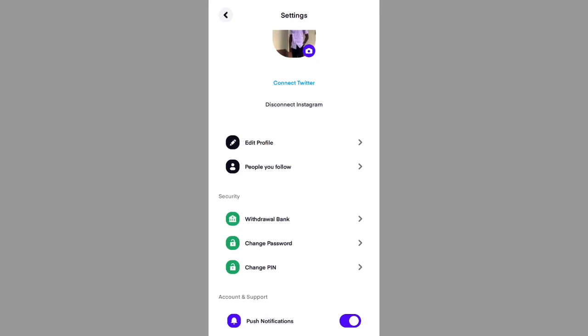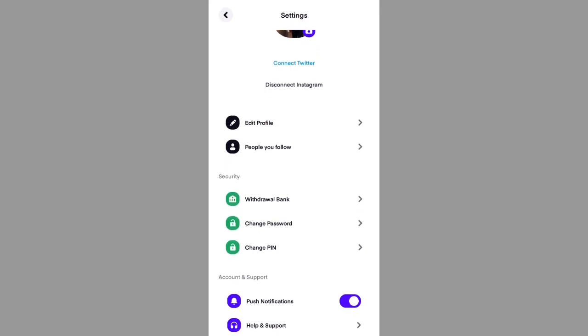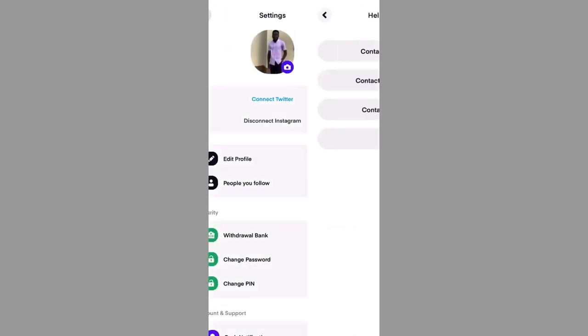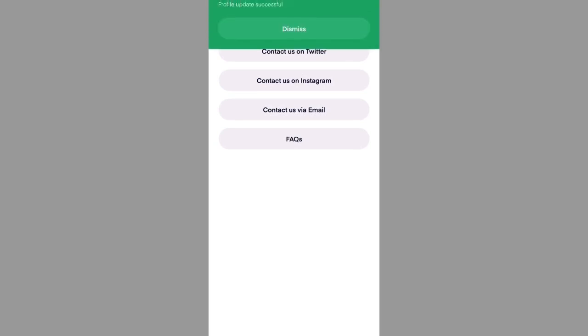And the next one is your withdrawal bank. So if you want to change the bank you want to be withdrawing to, let's say you want to withdraw your money from your Abeg app to your bank app, you just put the account details there. Then if you want to change your password or your PIN, and also here this is for if you want notifications on the app, and here for help and support, maybe if you want to contact them on Twitter or Instagram or via email, or you want to see their FAQs, that are the frequently asked questions.